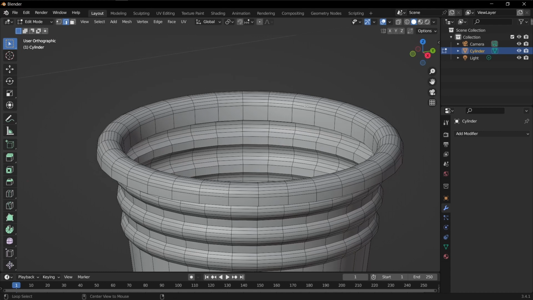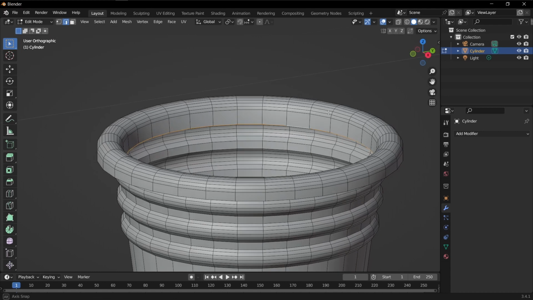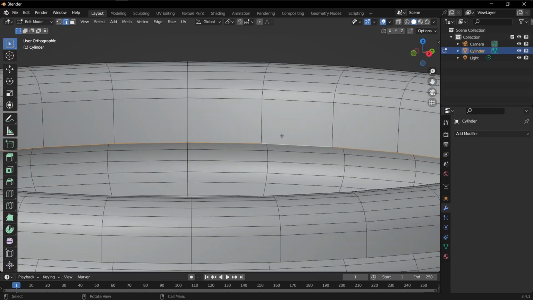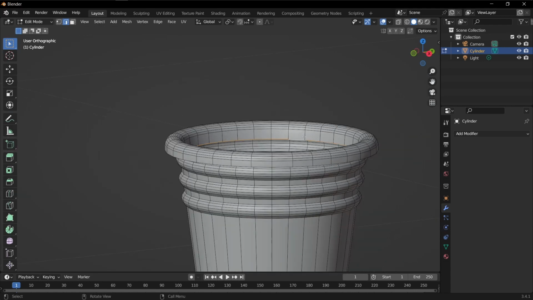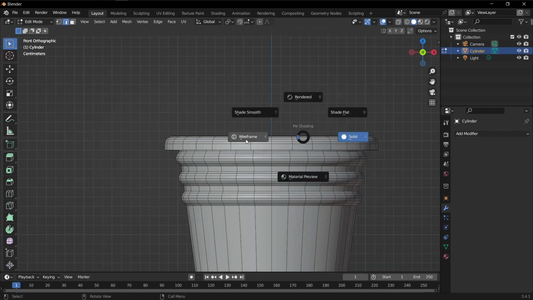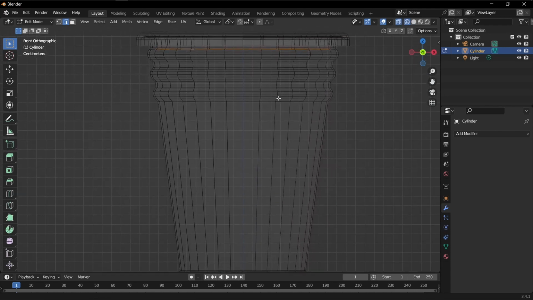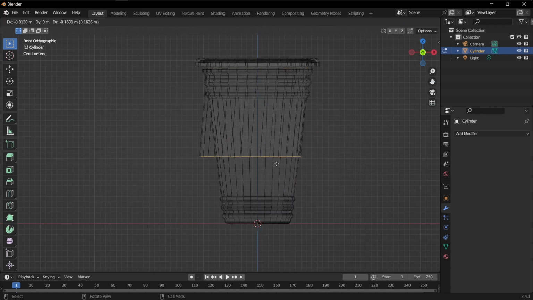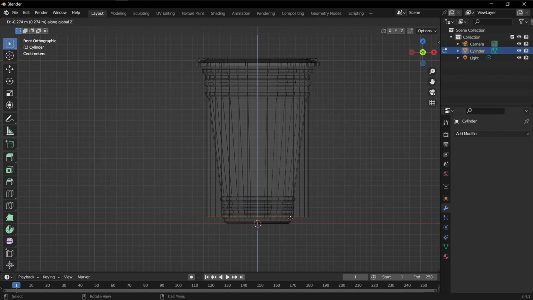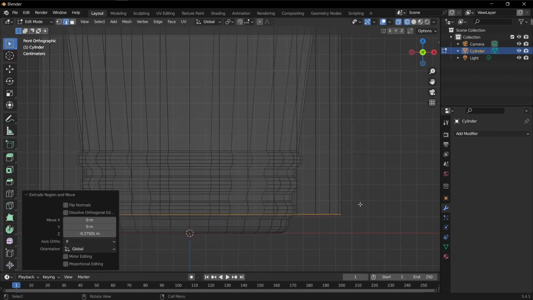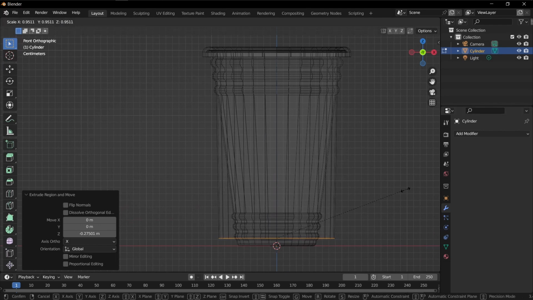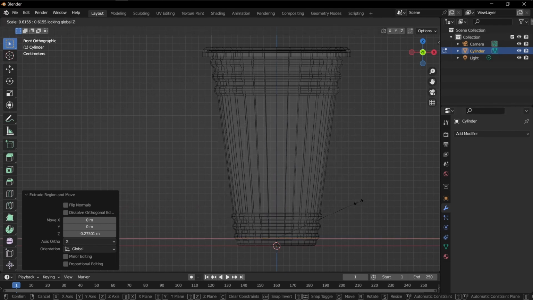Now I'm going to hold Alt and select this loop here. Then press 1, Z, go into wireframe mode and simply extrude downward. E, then Z, downward till I get to about that. Now that's fine with me. Then scale, Shift Z, and it goes in. Alright, let me see.